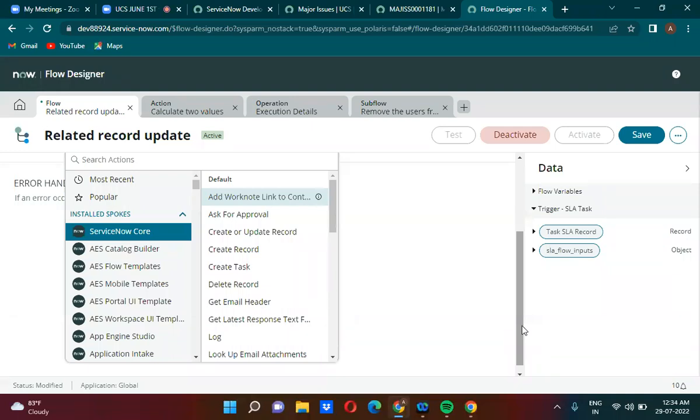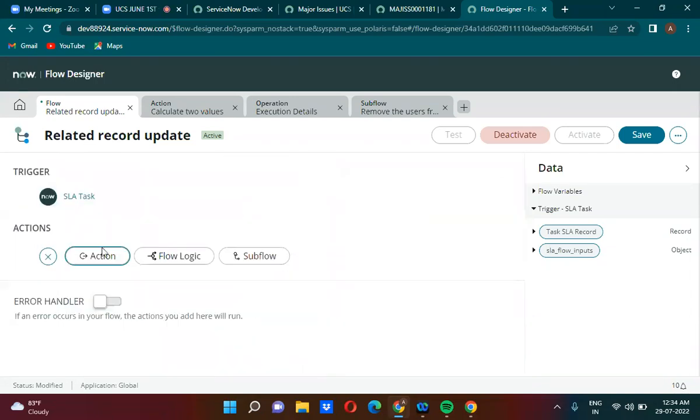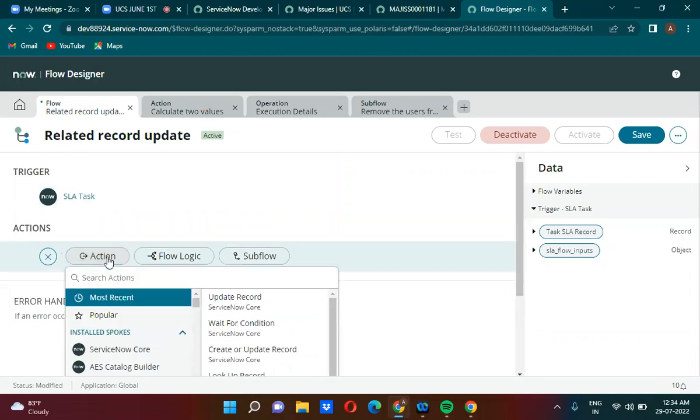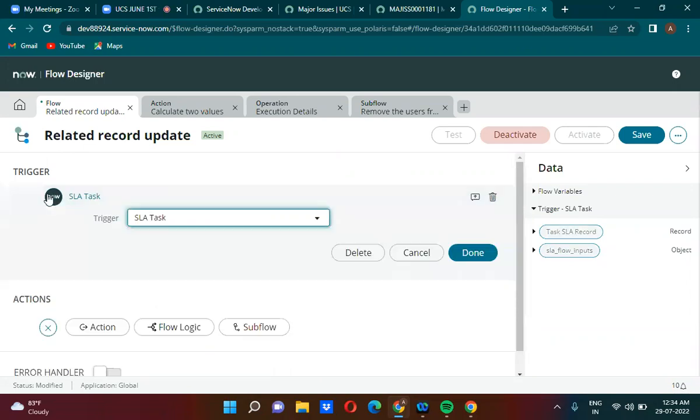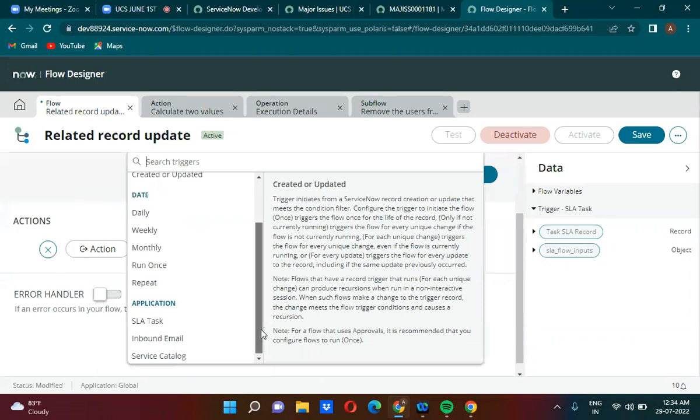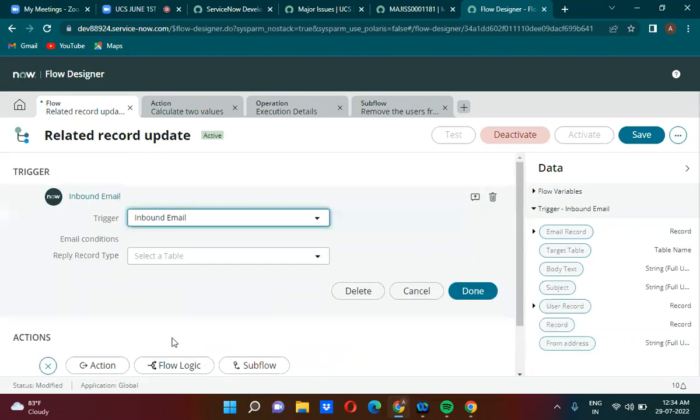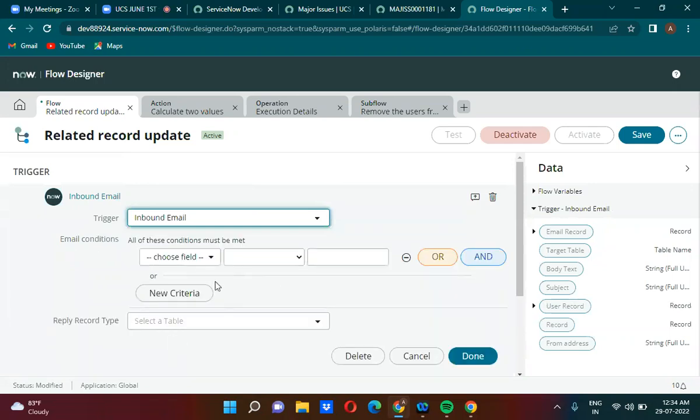So we have application. Here in the trigger, we have application inbound email. Inbound email, we know, right? Do you guys remember? Yes, Uday. For inbound email action purpose as well, we use Flow Designer.